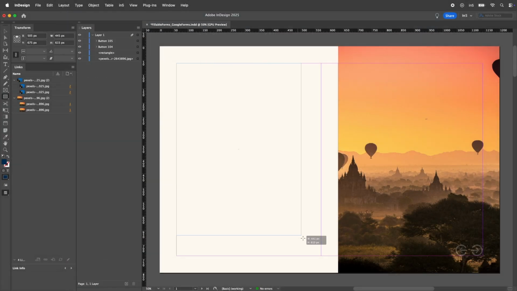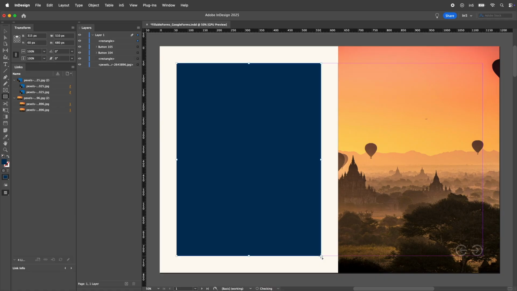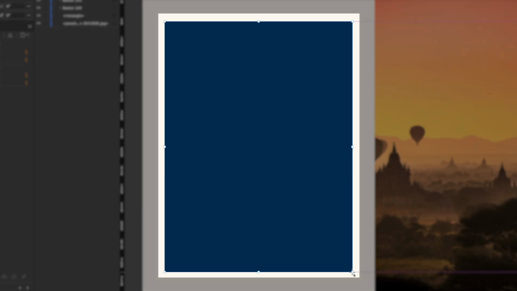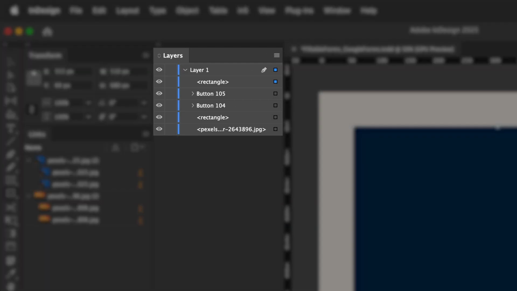In my InDesign file, I've placed a shape where the form will go. Up in the Transform panel, I'll note the size, 510 pixels wide by 680 pixels tall. This layout is Portrait, which works best for forms. Keeping layers cleanly named makes it easier to manage later.